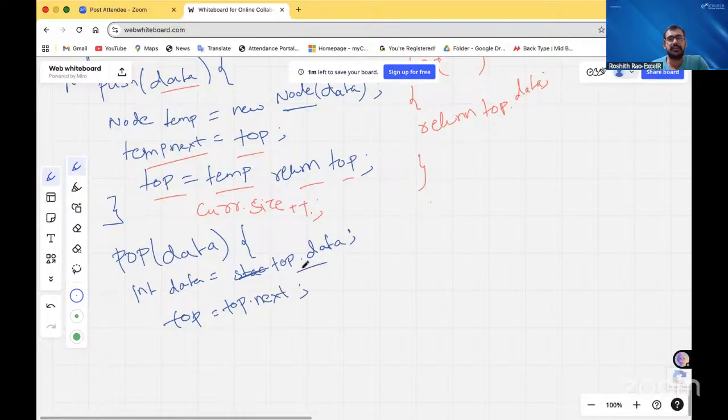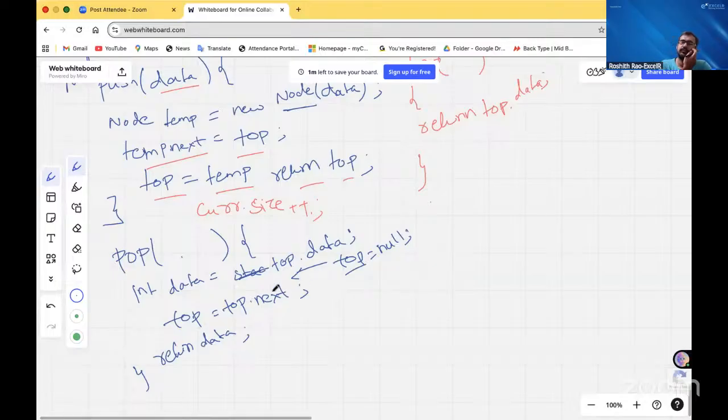Before top.next, you can directly make that top point to null also. That is also okay. I mistakenly wrote this. So in the pop operation, you do top is equal to null and top.data, then you can directly return the data, or you can also return the string that has been deleted. So like this you can perform the pop operation.